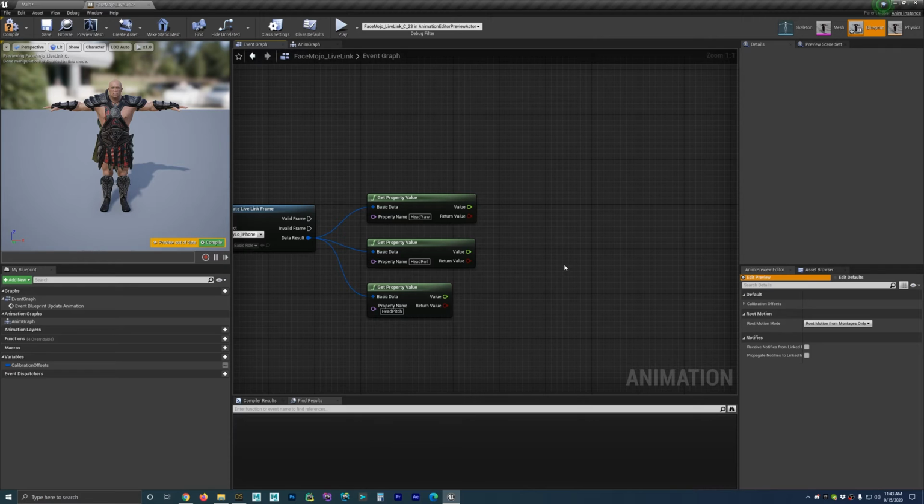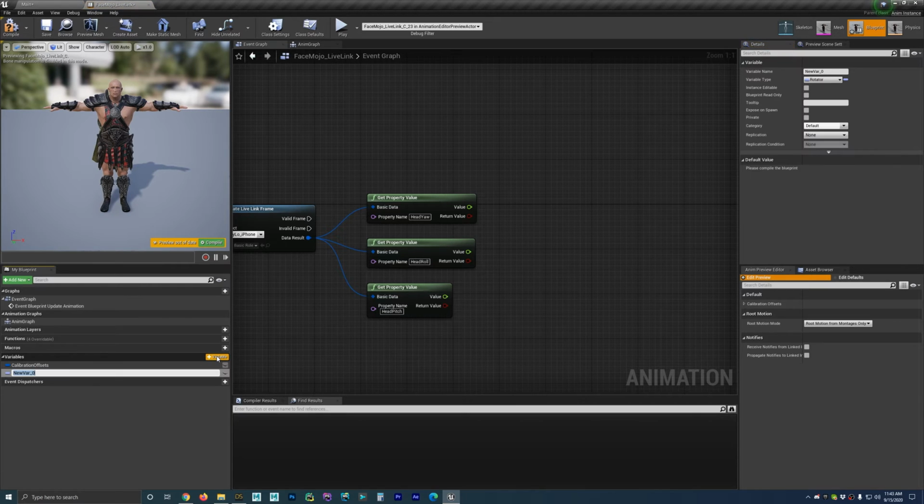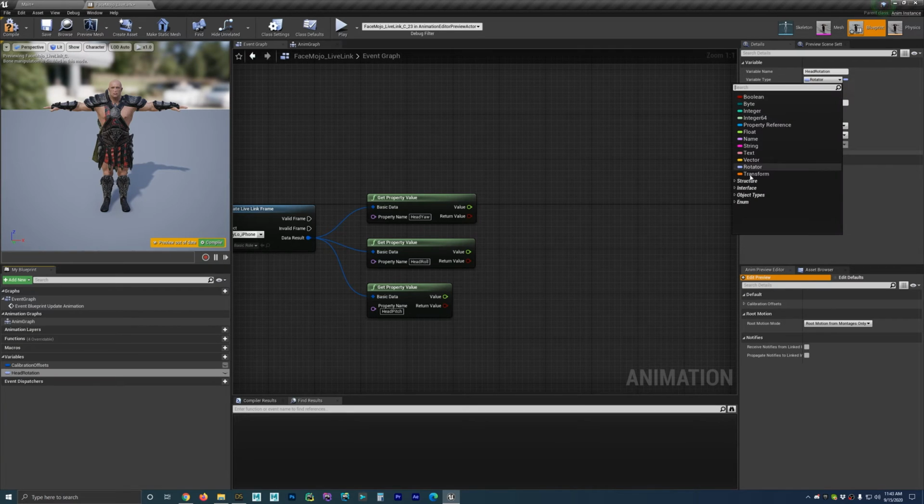And now we'll want to store the data as floats, but we can do it in a single variable called a rotator. So what we'll need to do is come to our variables section here, click the add variable button, and I'm just going to call this head rotation. Then in the details section on the right hand side, we need the variable type set to rotator.